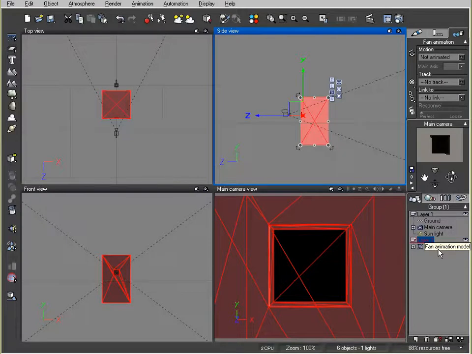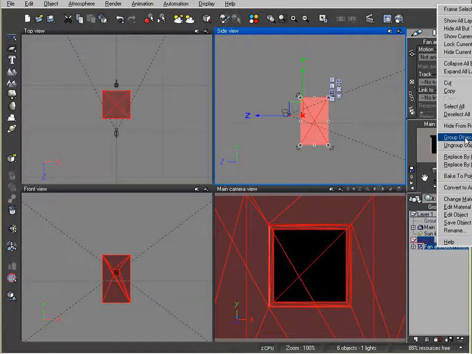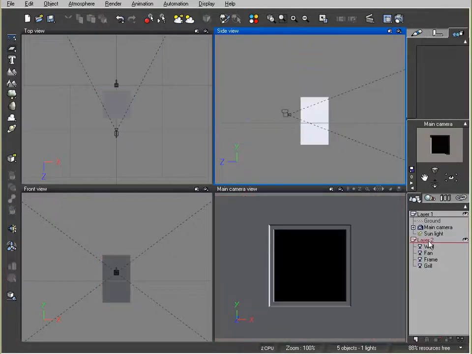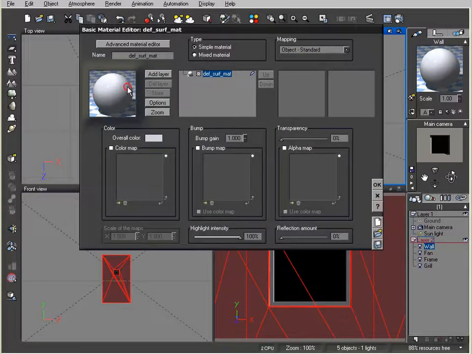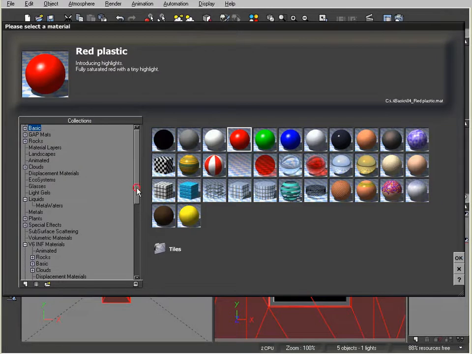Here we are in View and I've gone ahead and imported my model. I'm going to ungroup my model into separate objects, and I'm going to select my wall and find a quick texture to apply to that.